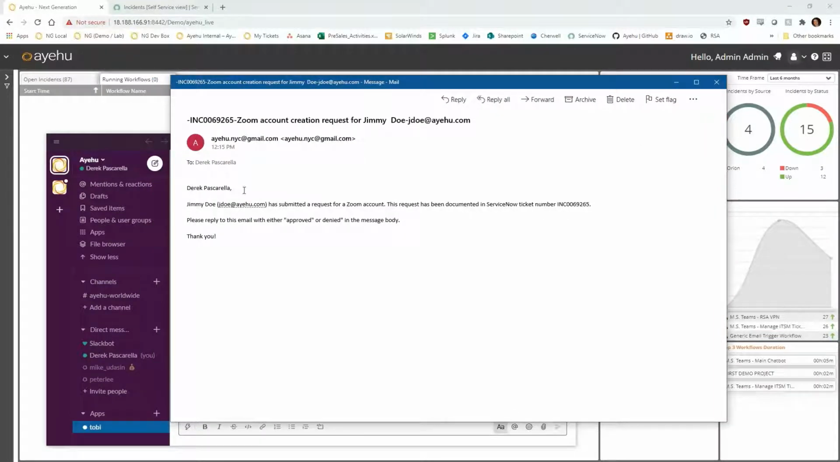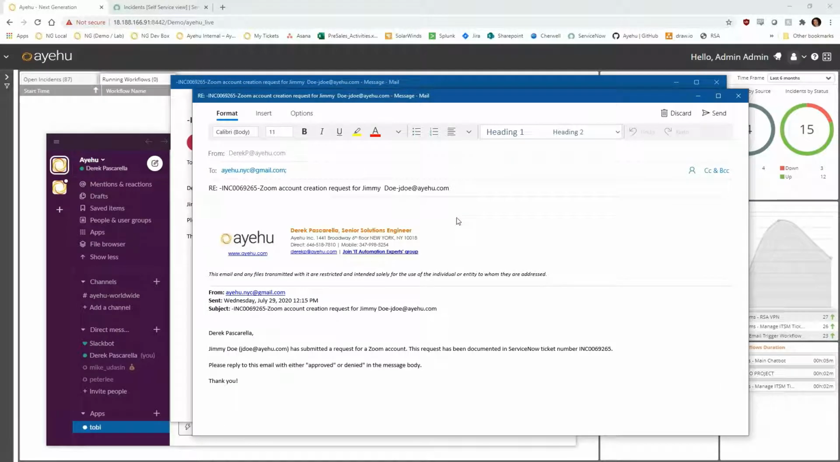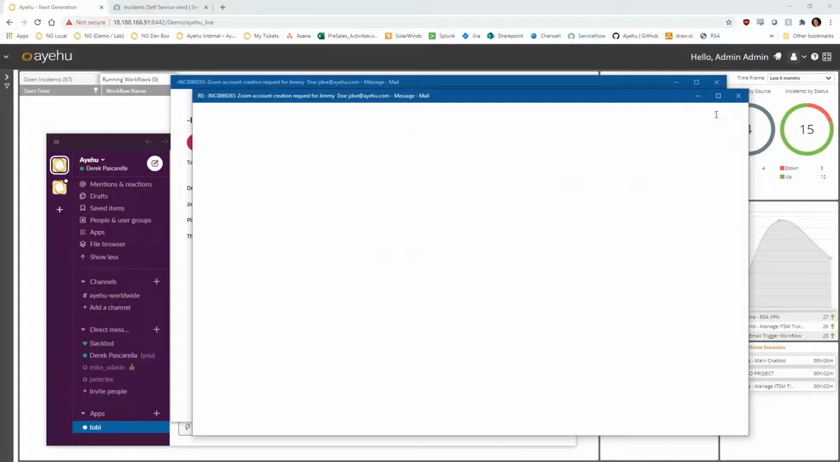So we can see right here, it's addressed me by name. It lets me know that one of my direct reports has requested a Zoom account. There's been a ticket created to document all of this. And all I need to do is reply to the email with either the word approved or the word denied. So of course, we're feeling in good graces today. So we're going to say approved, send that response back.